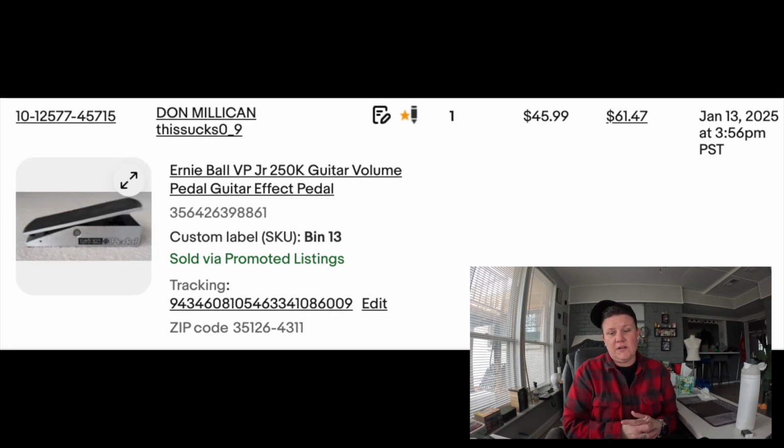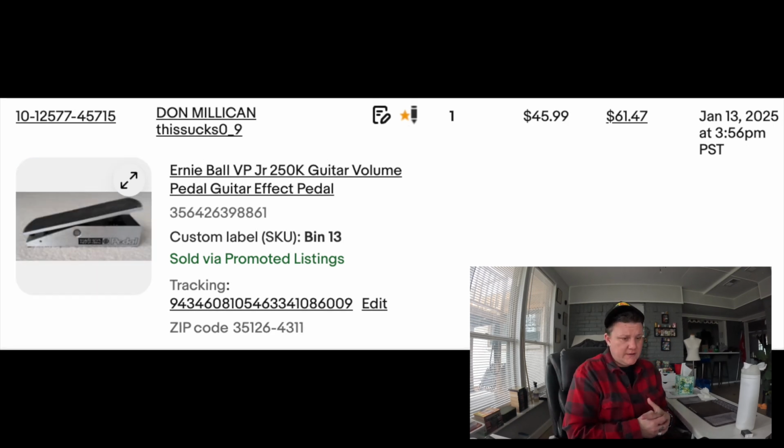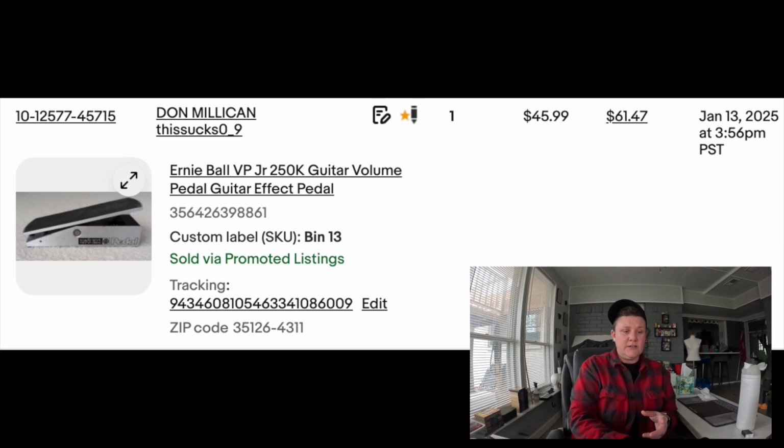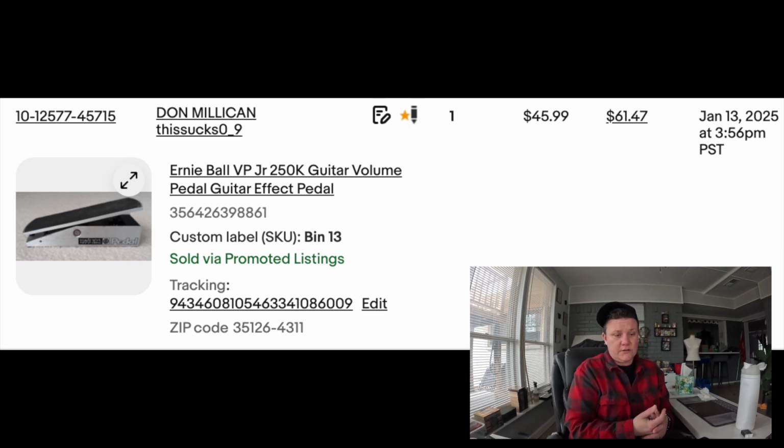The next one is going to be a guitar foot pedal. This one was purchased at an estate sale. On eBay, it sold for $45.99. After fees, we made $44.80. We paid $3.90 for the item, so after all said and done, we made $40.90 on that guy.